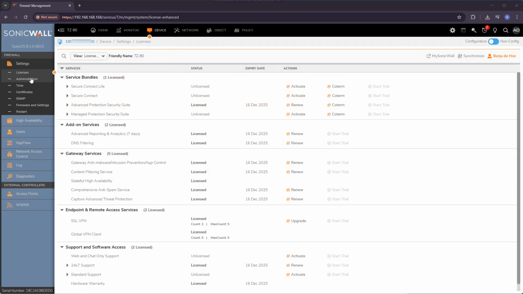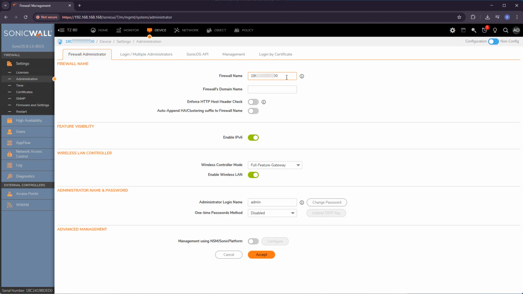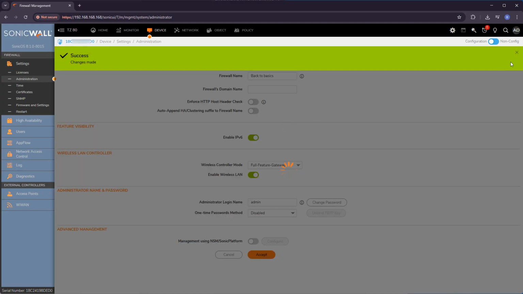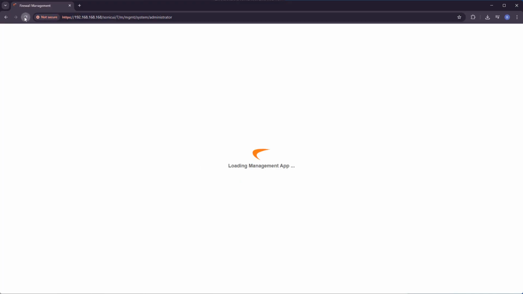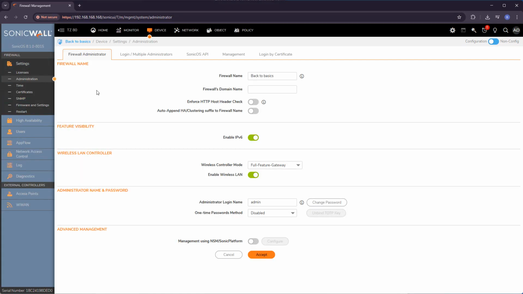Let's configure the administration section, and here we're going to change the name of the firewall. The default firewall name is the serial number. The serial number is the MAC address. Let's change the firewall name to Back to Basics. And we can force it on the next browser refresh. We'll see that the serial number no longer appears at the top, but instead we have the name of the firewall on this web page. We'll see later what options we can use.